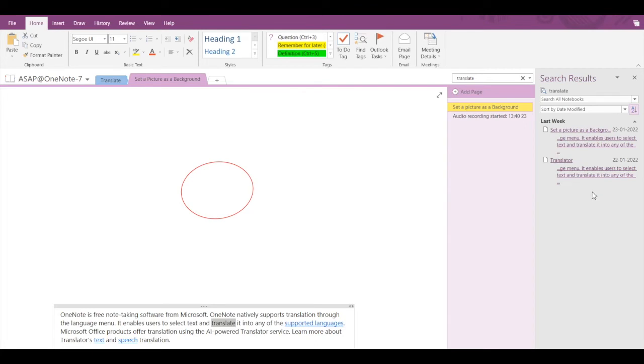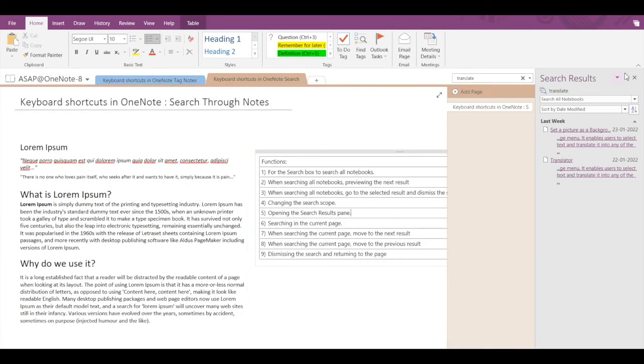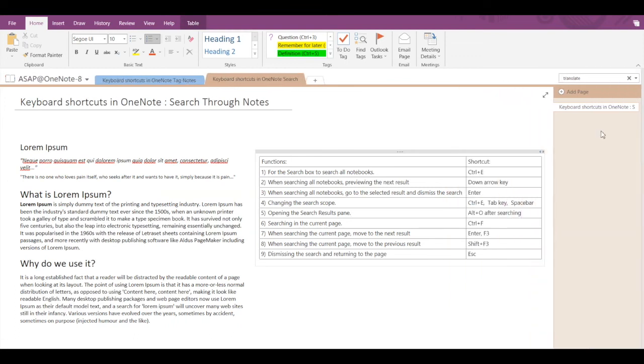Now, next is how to search in the current page. Okay, let's close the search results. Now, the shortcut for searching on a current page is Control plus F. So, let's press Control plus F. Again, now it says no matches. So, let's change the word.